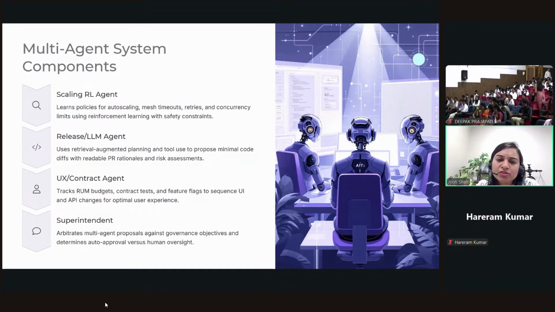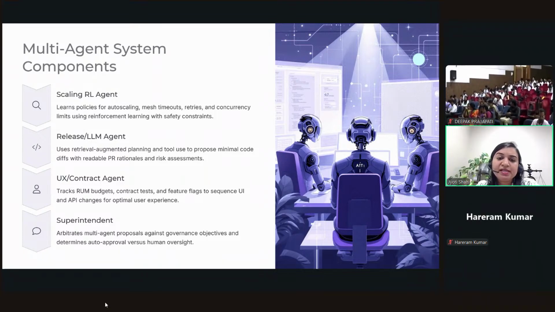Scaling is one of those things that sounds easy in theory. Add more instances when traffic spikes, scale down when it's quiet. But in practice, it's tricky. Scale too late and you drop requests. Scale too early and you waste money. This is where reinforcement learning shines.